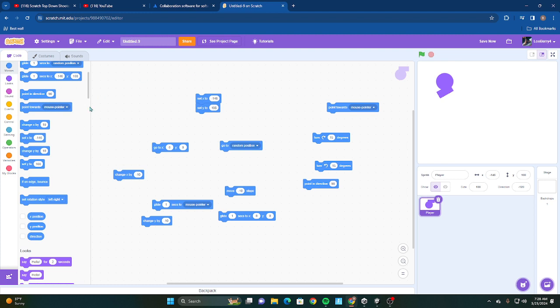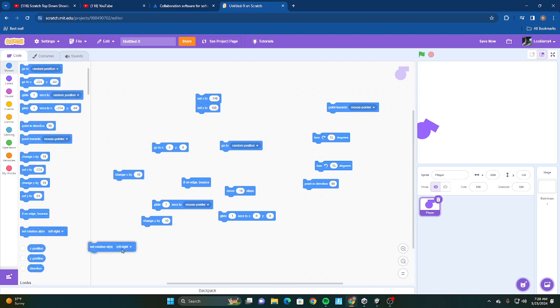And then if on edge, bounce. So if it's touching edge, then bounce. But it's not in a forever loop. I'll get to what that is in just a second here. Set rotation style. This is basically just setting your rotation, so don't rotate. You don't rotate. All around is basically just going all around, and it doesn't really matter what it is.